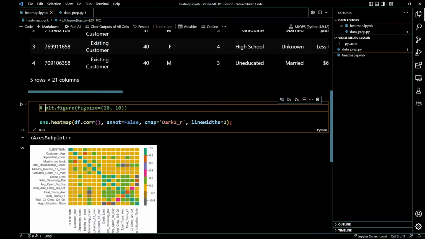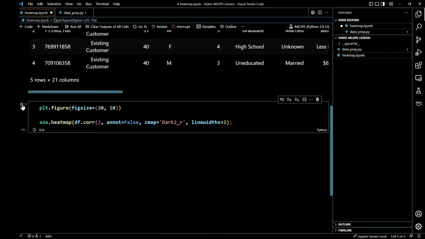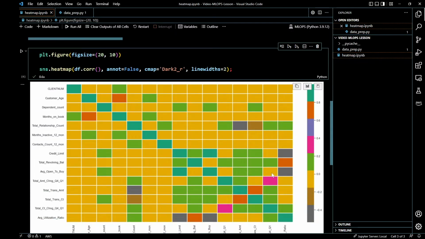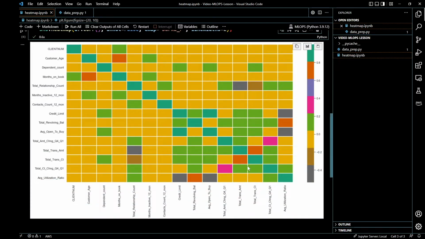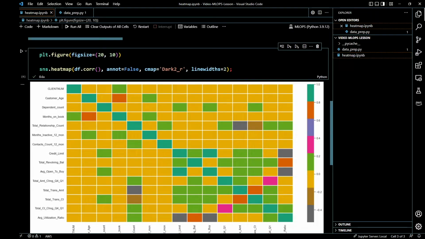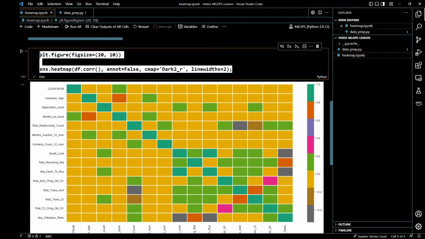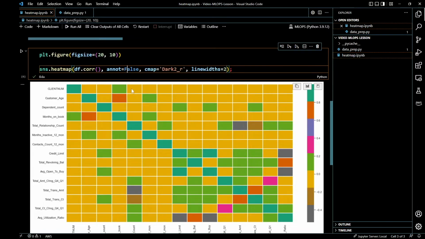If you use matplotlib, you can make it look a lot better. You can use matplotlib to affect the size of the heat map. And you can play around with this to kind of see what it looks like if you remove things.